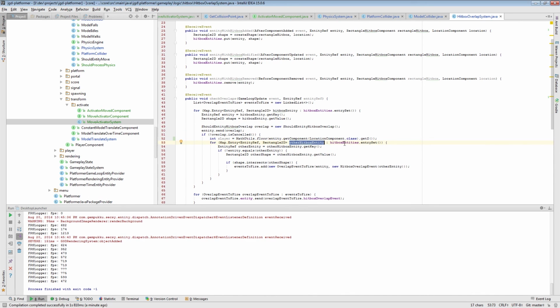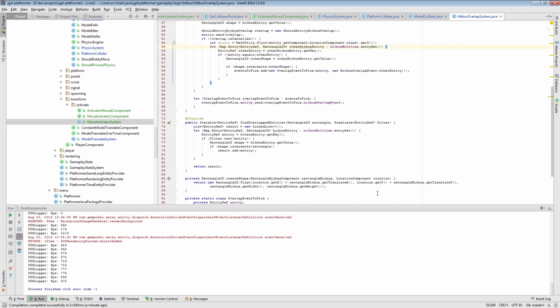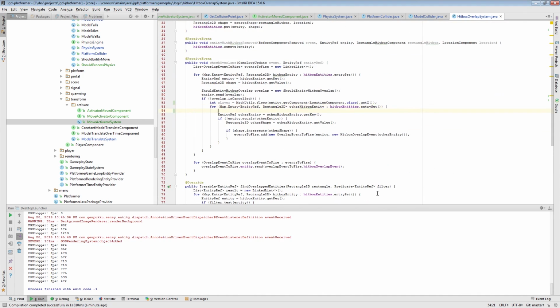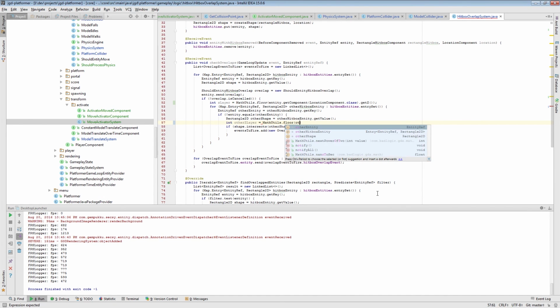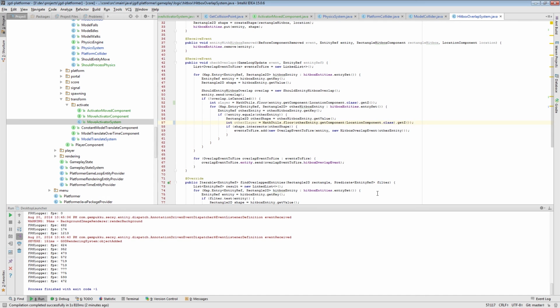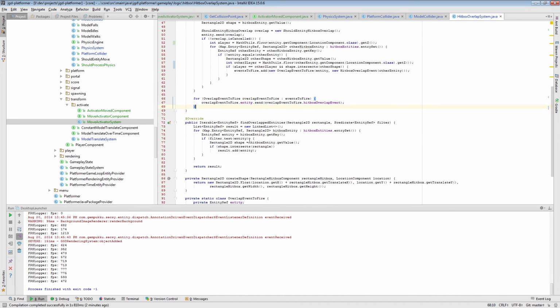And now we have the rectangle tree of the other entity, and in here I have other entity, other shape, other z layer, we'll have other math utils floor, other entity get component location get z, if shape intersects and z layer equals other z layer. Okay, I have to do the same thing here.